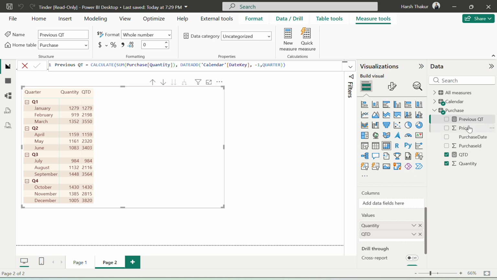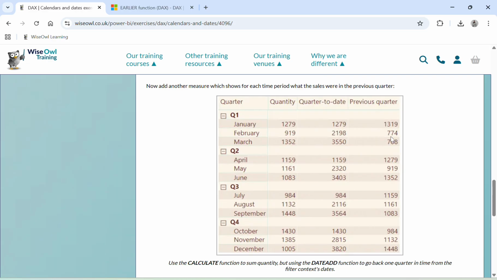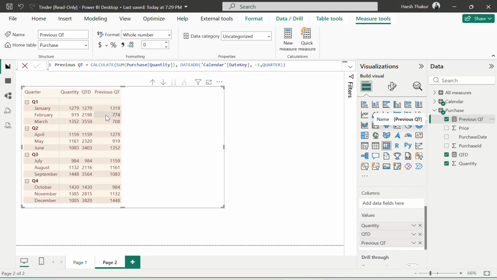That's all. And if I put this previous QTD here, it will give us these values. Let's cross check if we are getting 1974, yeah, 708. So yes, we are getting accurate values. So if you see here in Q2 April, for the first month the value was 1279. For the second month the value was 919, and then 1352. So yes, we are getting accurate values till here.